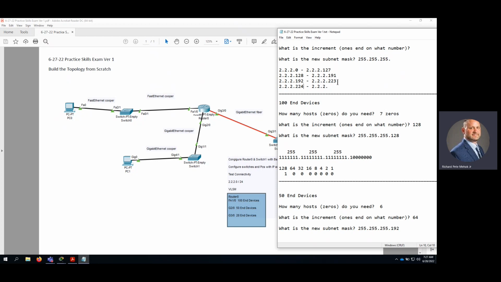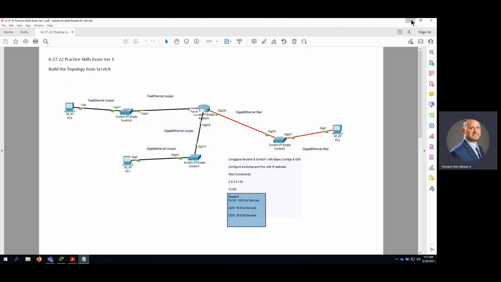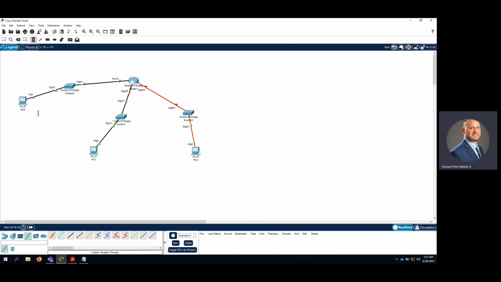So at this point, I'm going to take this into my Packet Tracer. So copy that. And then let's put a little notation over here. Okay, and I do believe we're going to follow FA1/0.